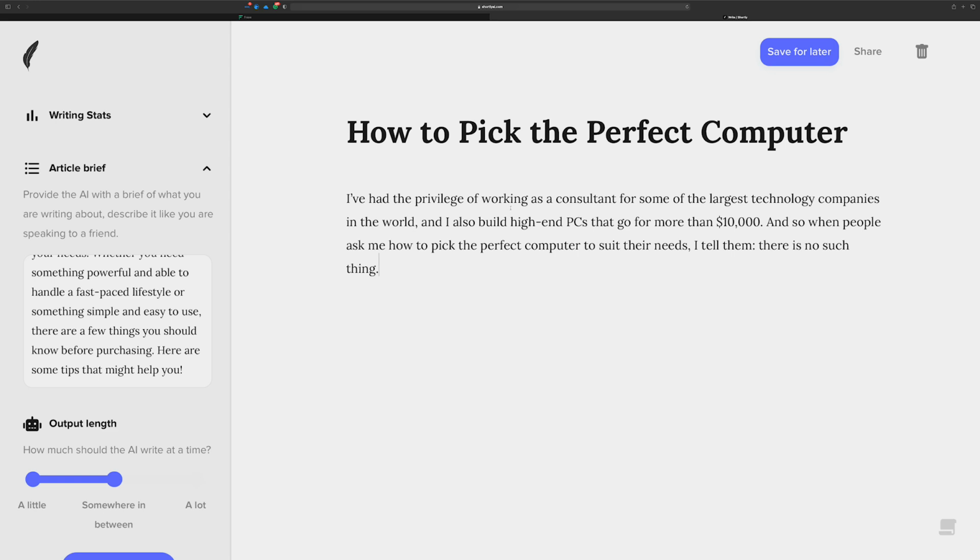I've had the privilege of working as a consultant with some of the largest technologies, and I've built high-end PCs for more than 10,000. So when people ask me how to pick the perfect computer to suit their needs, I tell them there's no such thing.